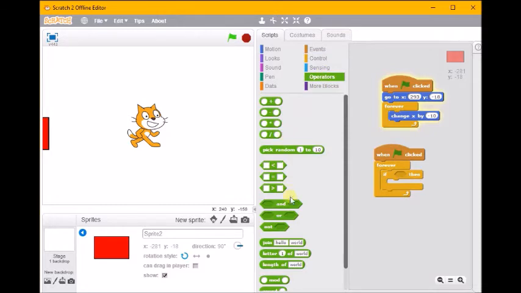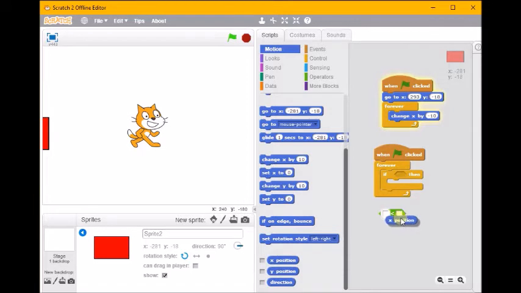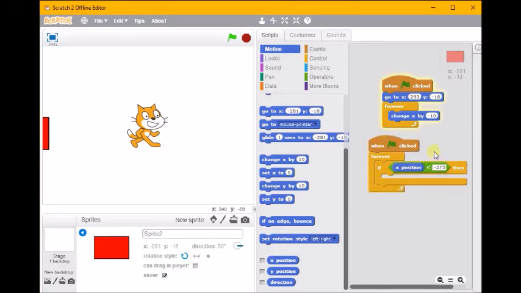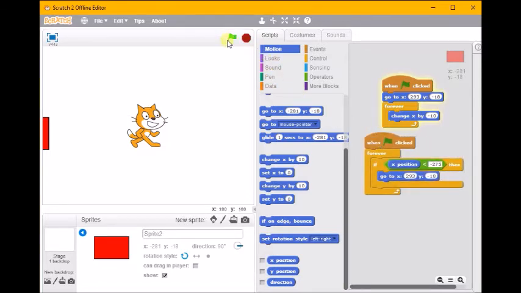So what I'm going to do is get this less than block, and if we go into motion, we can get if its x position is ever less than, let's say, -275. We know that at the moment it's -281, so that would be true. It's less than -275. If it's ever less than -275, then I'm going to get it to go to that block there. Okay, let's test that and see if I've made any errors or if that works.